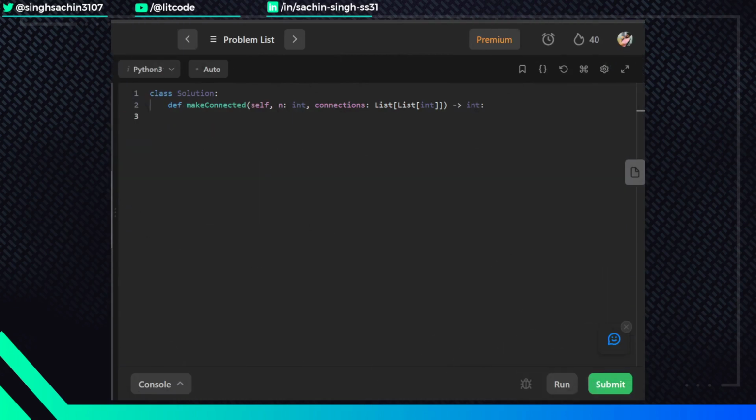Okay, first thing first, I would check a base condition. Let's say if the length of connections is less than n minus 1. I have used n minus 1 over here because in the question it is mentioned that we will receive all the systems named from 0 to n minus 1. Okay. If it is less than n minus 1, I will simply return minus 1, that it is not possible to connect all the system into the same network.